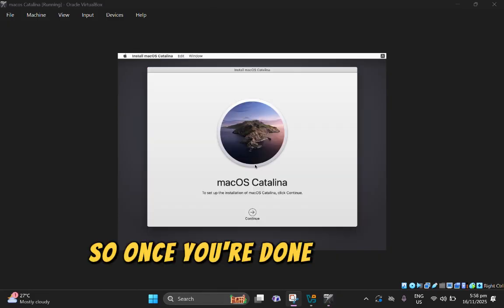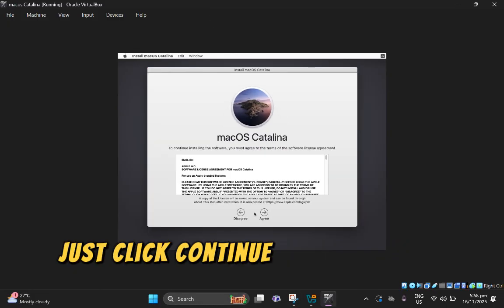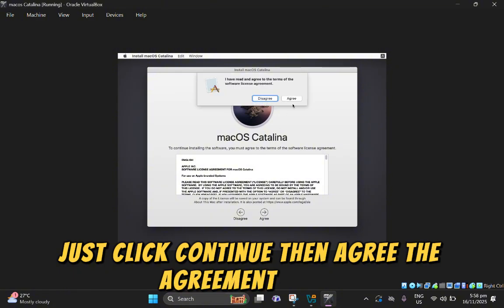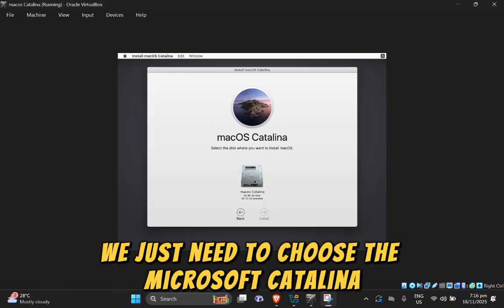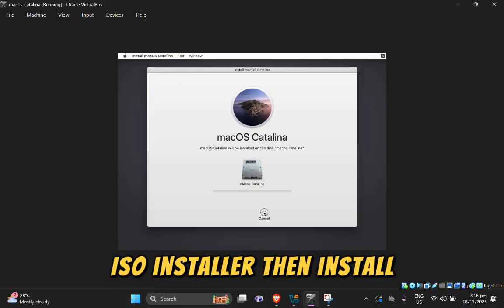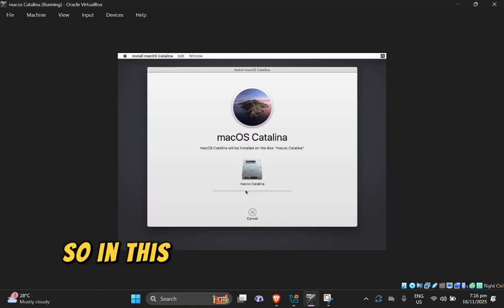So once you're done clicking continue, this will pop up. Just click continue. Then agree to the agreement. Agree. Now it's loaded. We just need to choose the macOS Catalina ISO installer, then install. Then we're just gonna wait for this. So in this process, I will just skip the video.